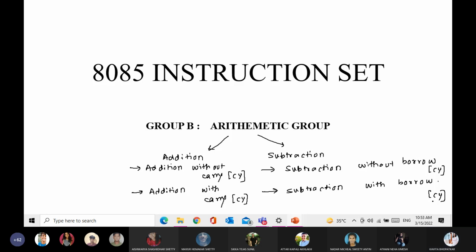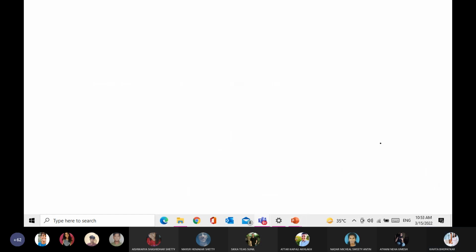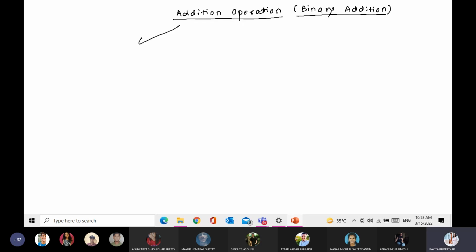Okay. Starting with addition operation. So this is basically going to perform binary addition only inside the processor. So what happens is hex values get converted into binary and binary addition gets performed. So we will see both additions, addition without carry and addition with carry.